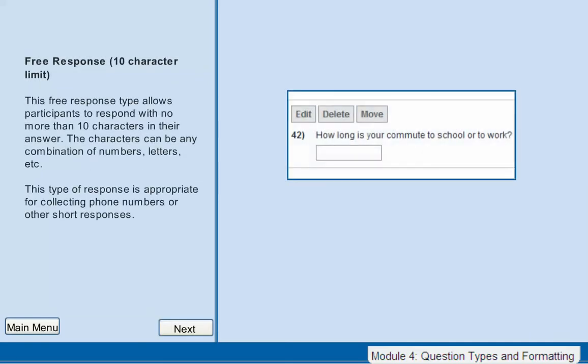The 10-character limit free response type allows participants to respond with no more than 10 characters in their answer. The characters can be any combination of numbers or letters. This type of response is appropriate for collecting phone numbers or other short responses. Click Next to continue with the tutorial.